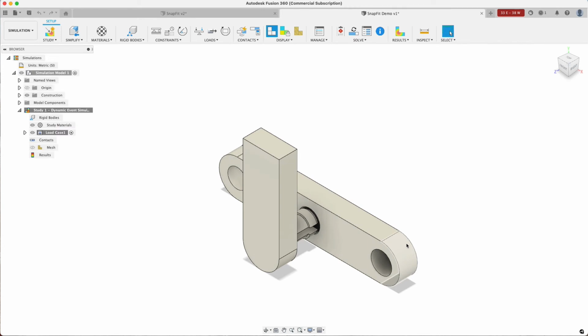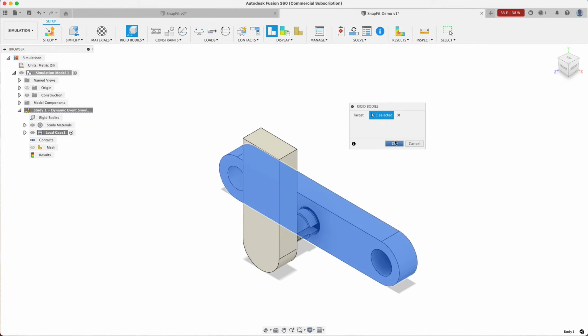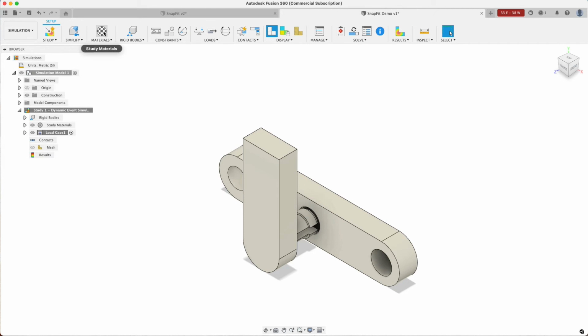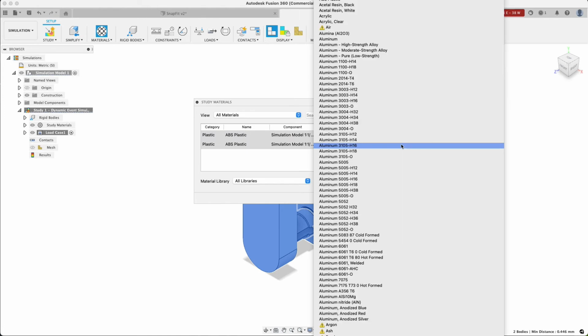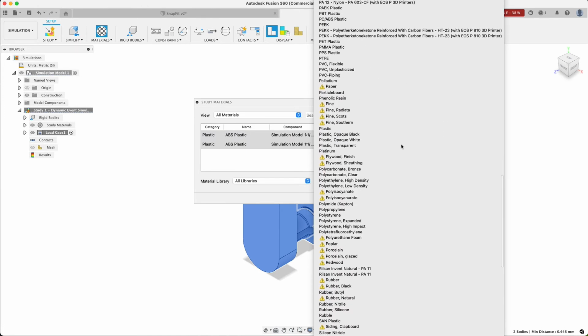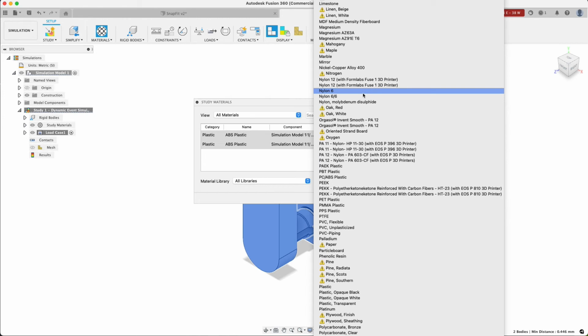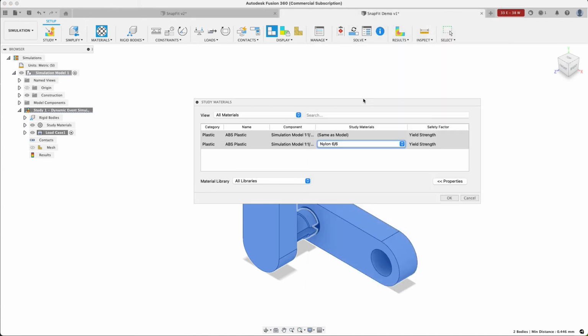We're not concerned about stresses in the stationary body, and we can reduce the solution time by specifying that this body is rigid. Stresses and strains are not computed for rigid bodies. Substitute a stronger material for the ABS plastic previously defined in the model workspace. We'll use nylon 6/6 for both parts.